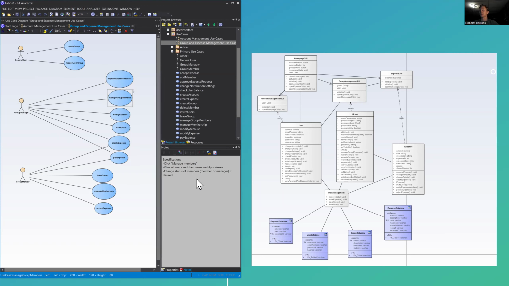Another thing the group manager can do is manage group members, and they can view all the users and their membership statuses and change the status of members, whether they're a member or a manager, if desired, and update all the options with managing the users.